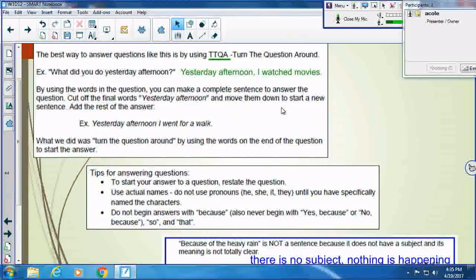And the most important thing here, if you have trouble with turning the question around, is make sure that you answer all of the questions in full sentences. All right. If you're not answering in a full sentence, I can't give you full marks for your answer. Right? That's the most important thing.